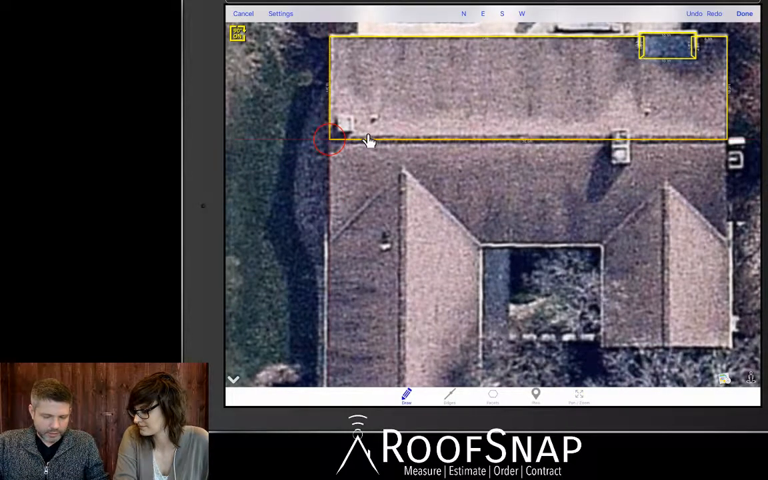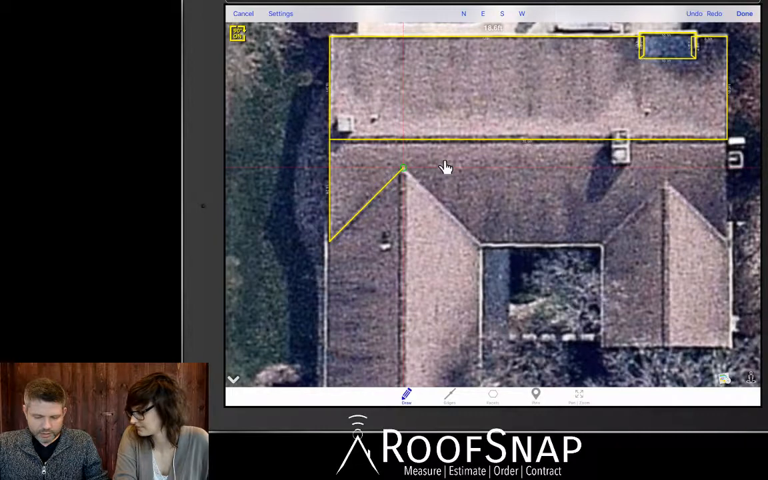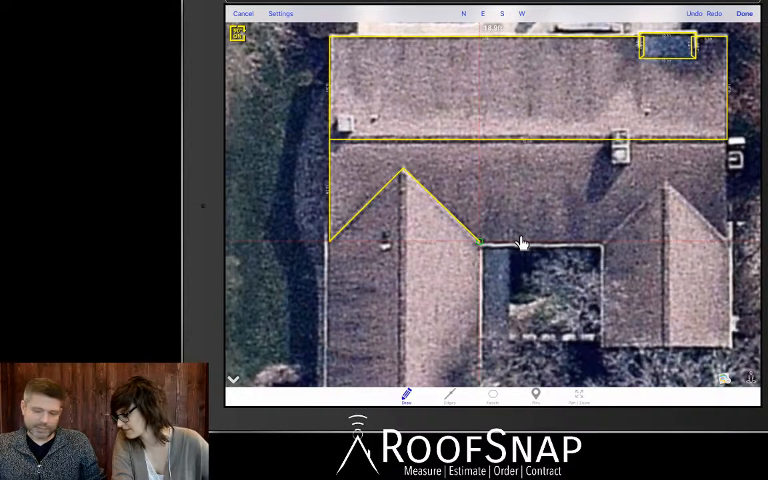We can come down this rake edge here, get to the bottom of that valley, tap on the screen, and I'm going to come up the valley. Using my cursor tail, I'm going to make sure I'm even with that ridge, and then I'm going to come down the valley, and watch, the valleys are going to line up on both sides. And you know what that tells me? That tells me I didn't come far enough down on the left side. Okay. That's my bad.